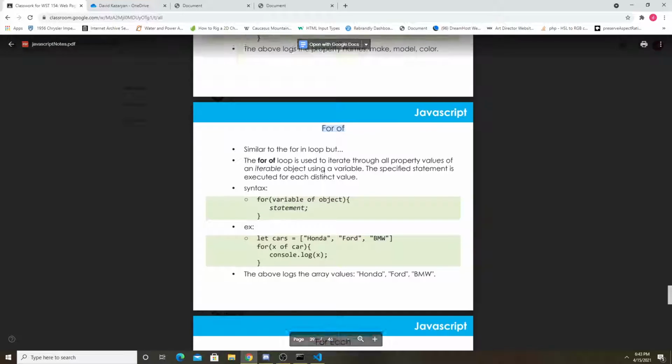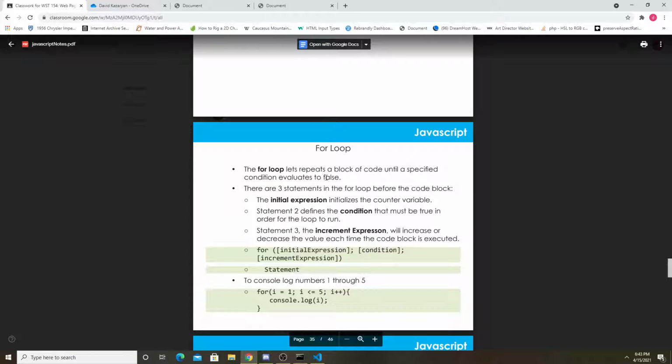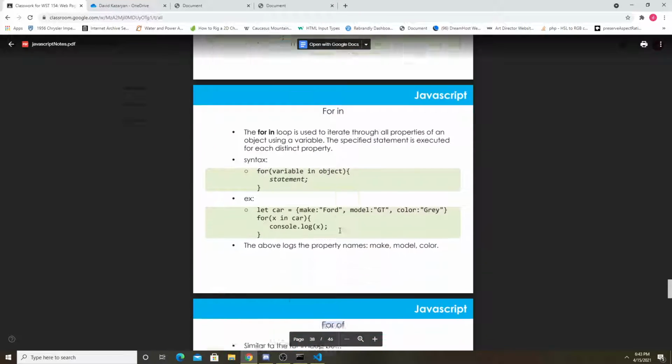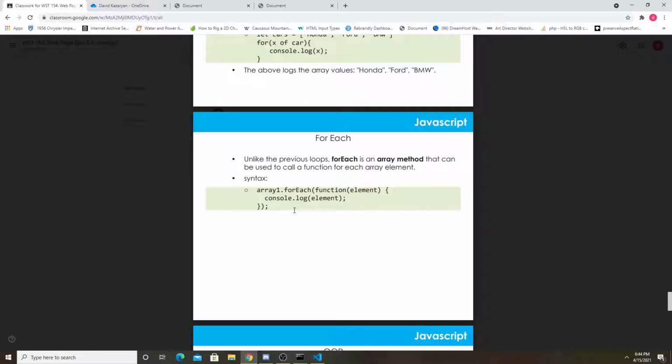But I'll just stick to for loops, or I'll use the forEach, which we already talked about. So forEach is an array method. You write the array name first and then dot forEach, and you have to put a function inside the forEach parentheses.